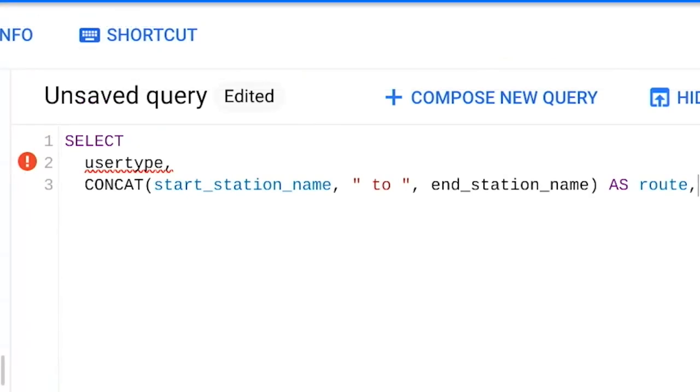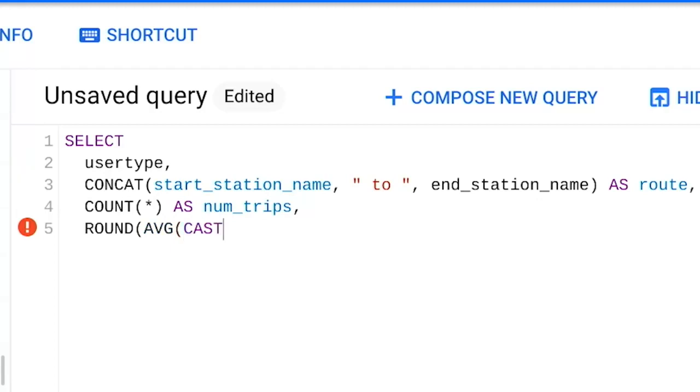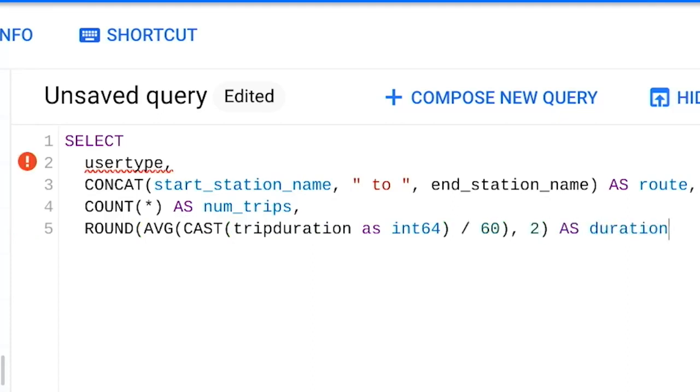After that, we'll want SQL to count the number of trips, so we'll input count and an asterisk to tell it to count up the number of rows in the data we're selecting, where each row represents a trip, in a new column. Now, let's also create a column for trip duration, which we can just round up. Notice how our SQL functions first cast the values in the trip duration column as integers, then calculate the average value for the trip duration, and then round that value to two decimal places.